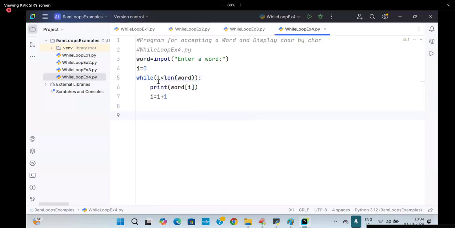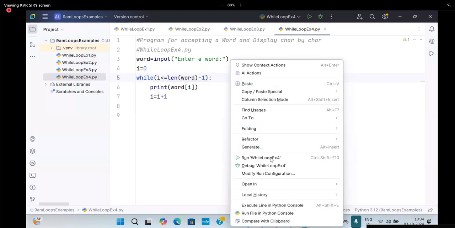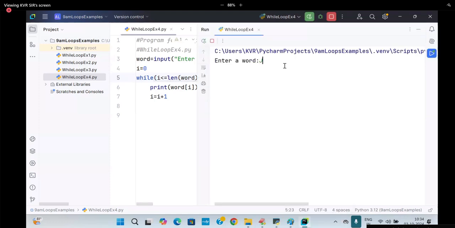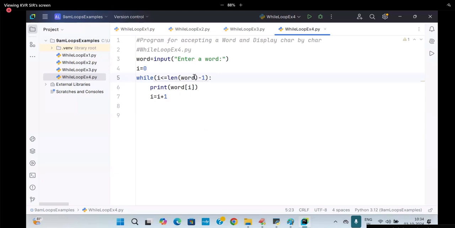So this is one way of printing: initialization, condition, and like this. You can also write I less than or equal to word minus 1. Anything you can write. So here Java, I will get Java. I will write Django, I'll get Django. Whatever it is there, I'll be getting. Python, I'll be getting Python. Beautiful. Finished. So I got the data.